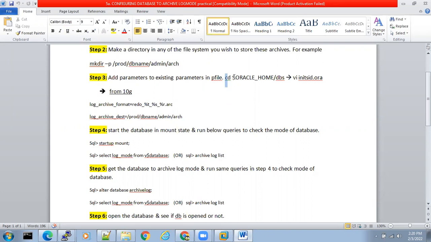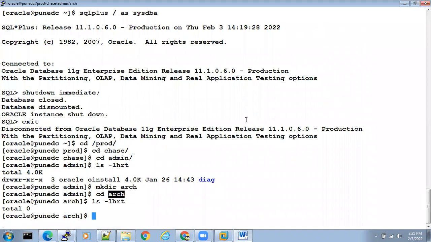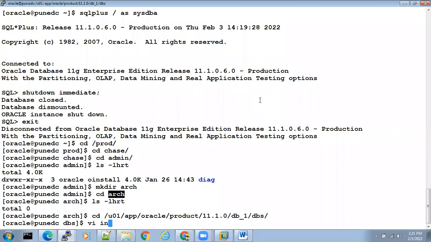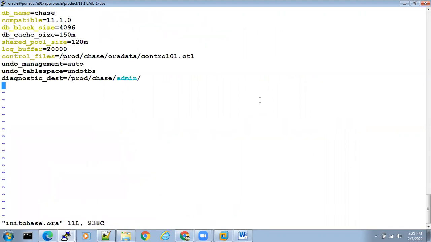Where is the parameter file? It is in Oracle Home DBS. So what is our Oracle Home? Who will tell me? /u01/app/ /db_1. This is our Oracle Home. In Oracle Home, we have something called DBS. We have to go to DBS and open the existing parameter file. What is the name of the existing parameter file? initchase.ora. So open the existing parameter file.